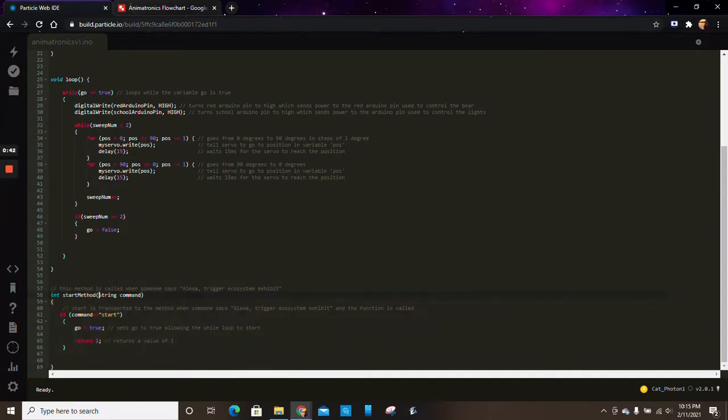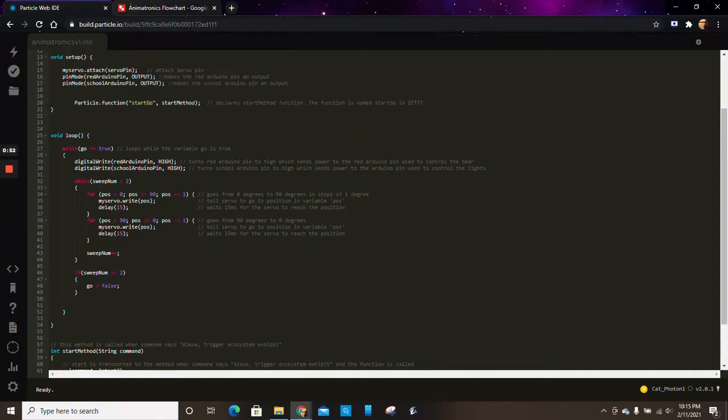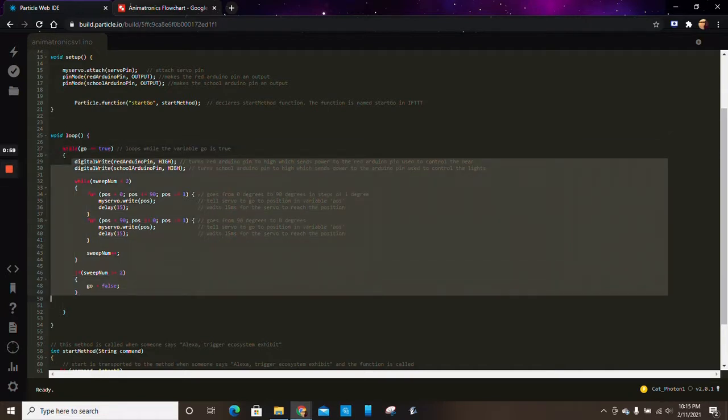When the method is called, a value of start is passed through the string command variable. When command equals start, the variable go is set to true. Now if we go back up here, we see that while go equals true, all of these lines of code execute. The use of the function ensures that these lines of code only execute after someone says, "Alexa, trigger ecosystem exhibit."